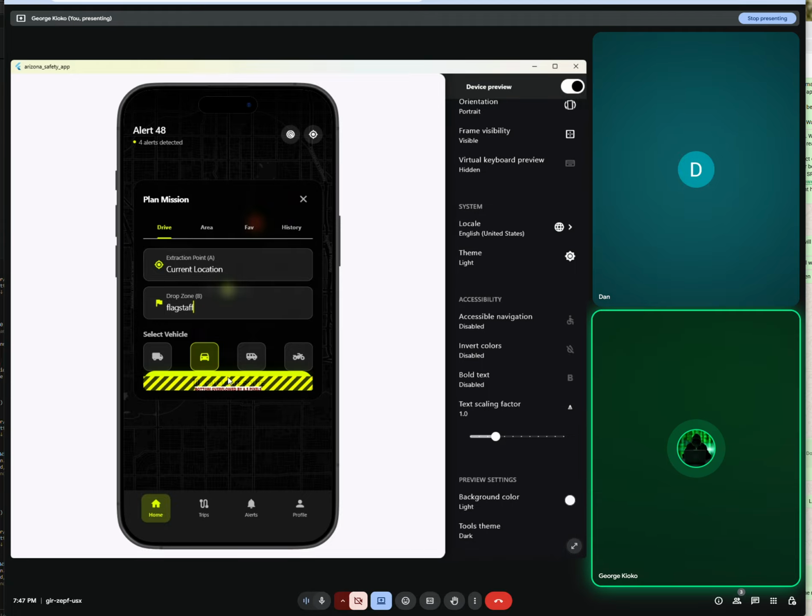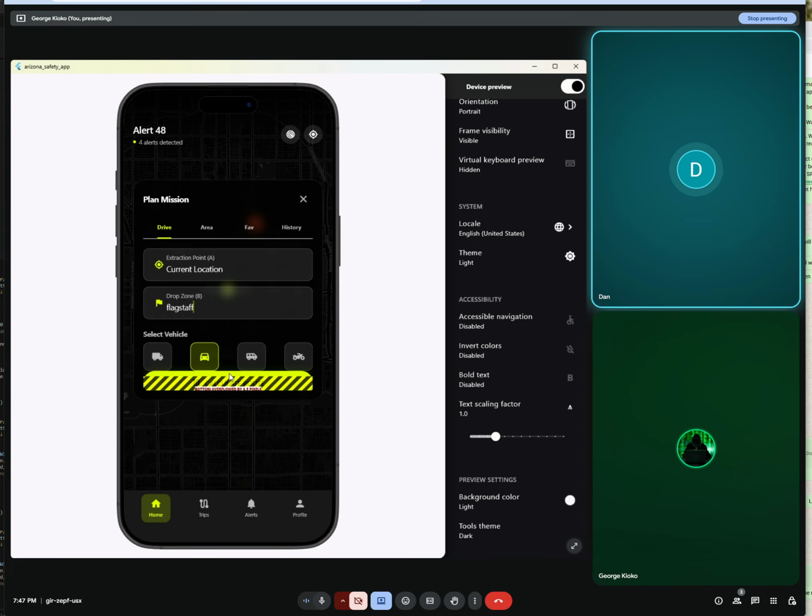Just for context, it's not connected to the backend right now. What I'm doing is just a mock presentation for us to see. Oh, got it. Okay, I'm sorry, I thought you were looking at a map on your other screen. Okay.